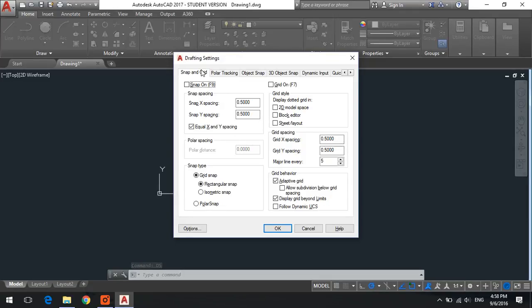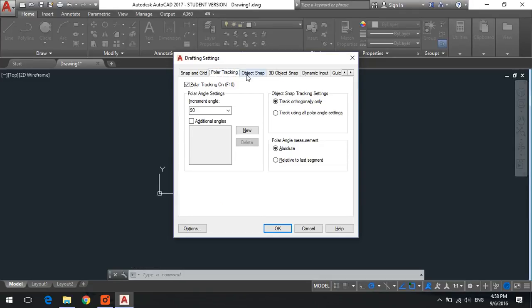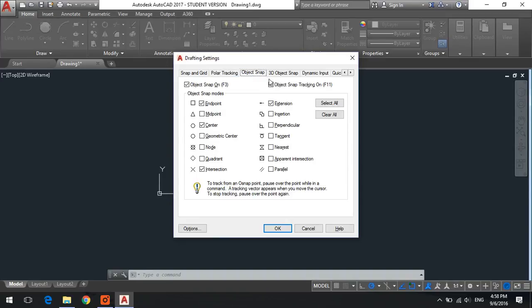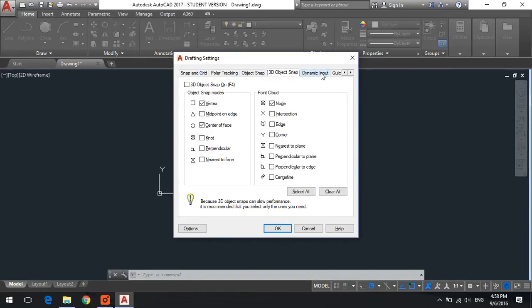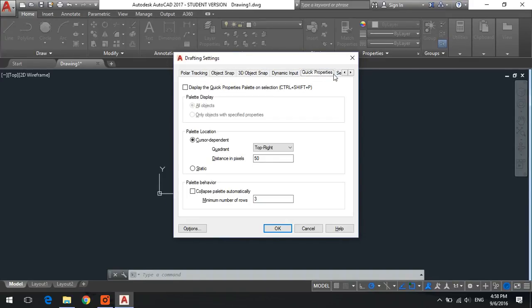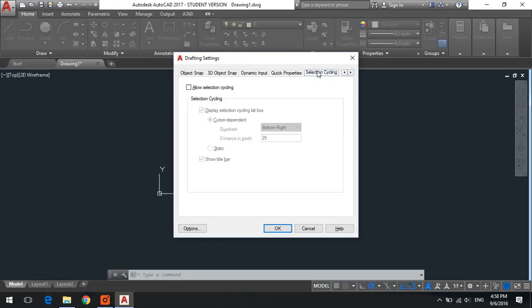Now, you've got different tabs. You've got snap and grid, polar tracking, object snap, 3D object snap, dynamic input, quick properties, and if you click over here to the right, you can see selection cycling.